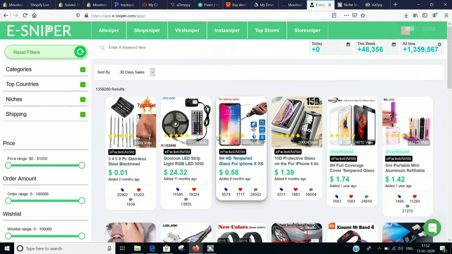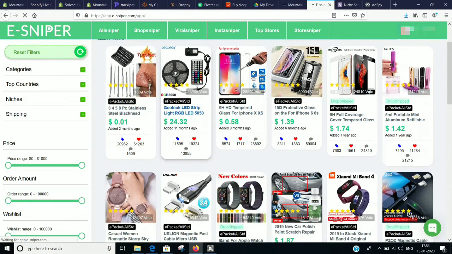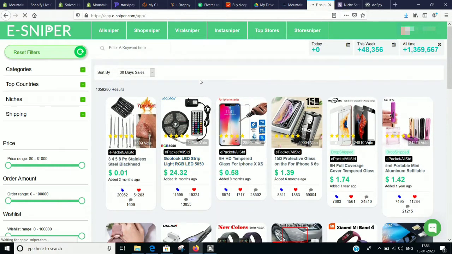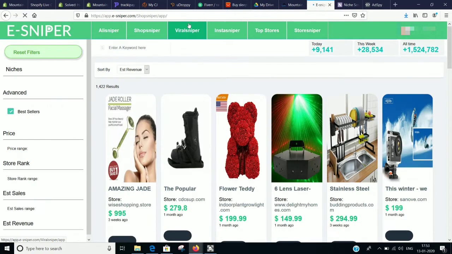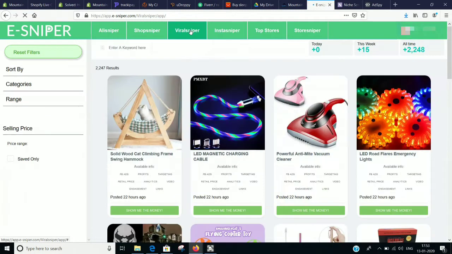a spy tool for AliExpress. And then we have here the Shop Sniper. This will basically show you some shops which are dropshipping from AliExpress, and then you can spy them. And one thing which we really like to show you is this one, that is the Viral Sniper. Here you can see all the winning products.